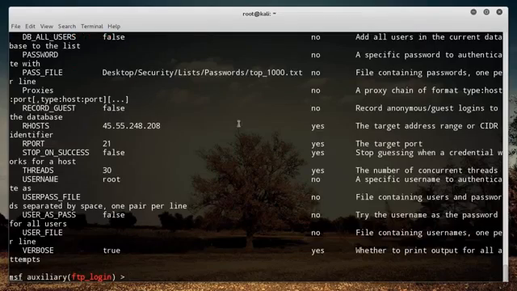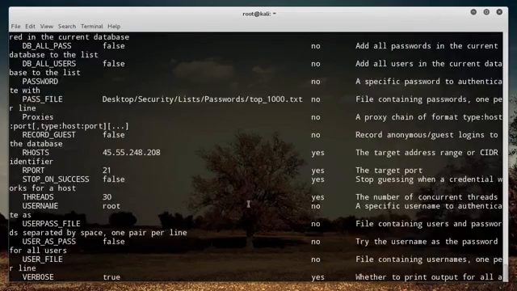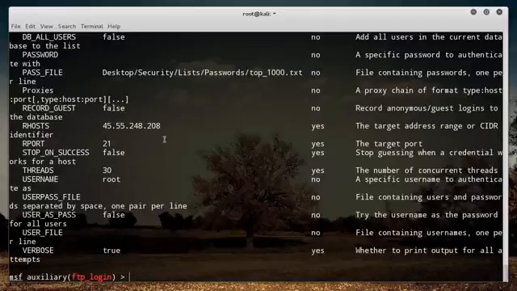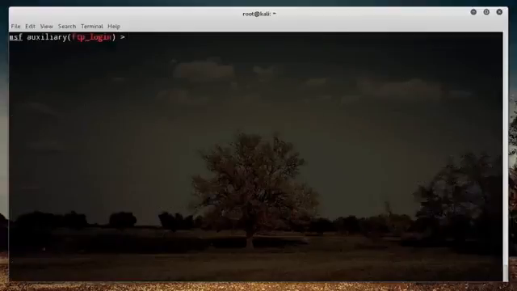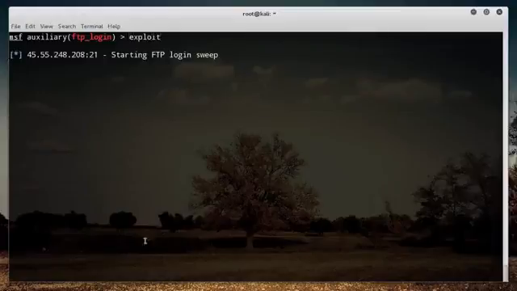Now let me show options again. And alright. By the way, this usually doesn't look as jumbled as it does right now. I just had to bump up the text a lot so you guys can actually read it on YouTube, but it's usually a little bit neater. So now that we have everything set, all we need to do is write exploit and hit enter.